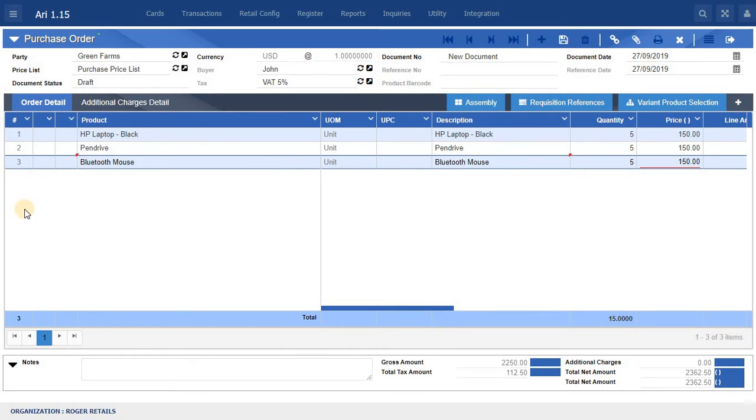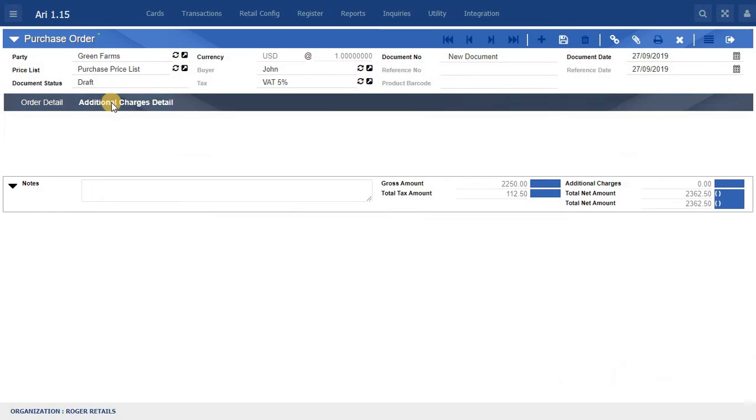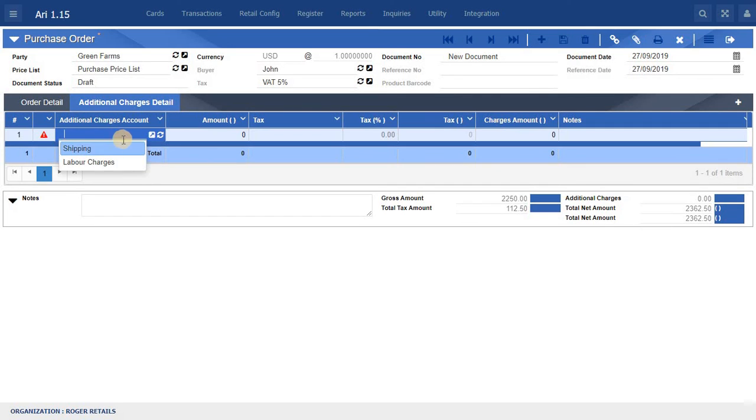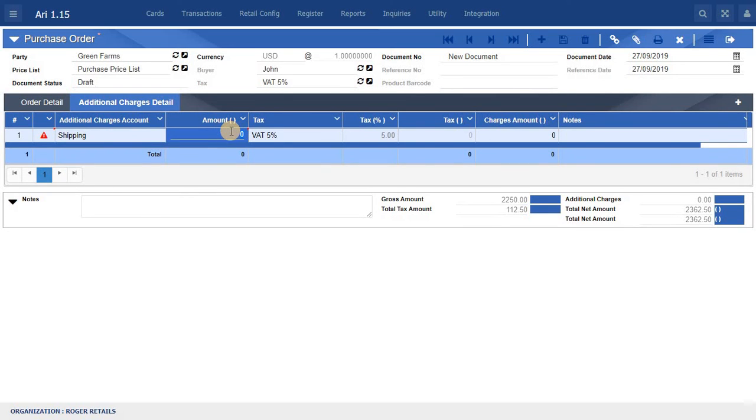Now there is another tab just beside order detail. This is the additional charges detail. In this tab we can add any type of charges which are incurred in connection with this transaction. These charges may be for shipping, labor charges, or packaging. So let's say we have incurred additional charges for shipping. So I will need to enter the amount.